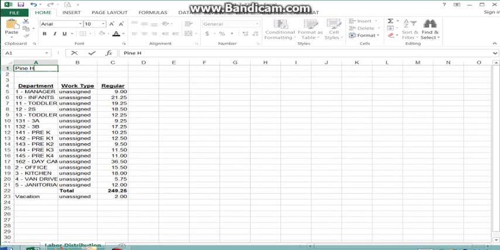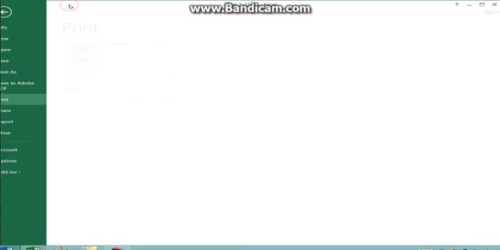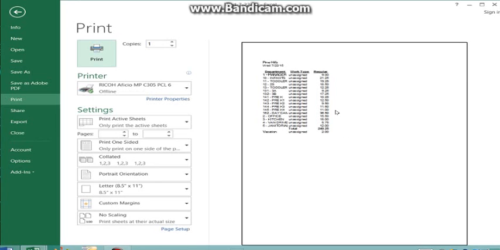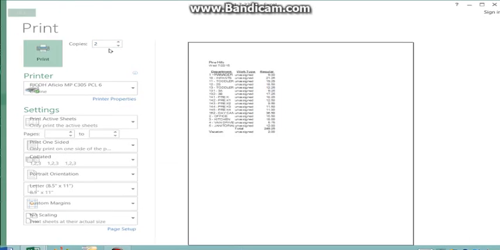I'm naming it Pine Hills, Wednesday 7/22/15. Now for me, at the home office, all I do is print at this point. That's the format that I need. It has the information that I need. You can see that the Pre-K 1 and 2 numbers look better. So 2 copies, one for me and one for Bev, and print.